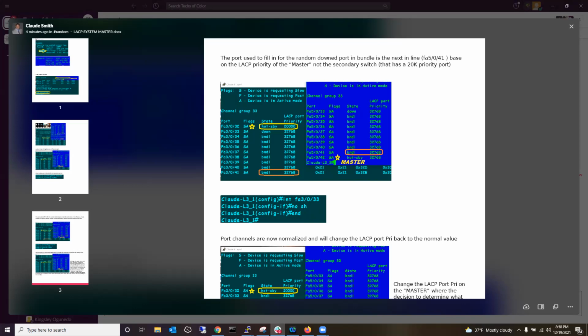So exactly what you're going to see here next is I actually wrote down there, port channels are normalized and we'll change the port priority back to the normal value. So scroll down a little bit more.